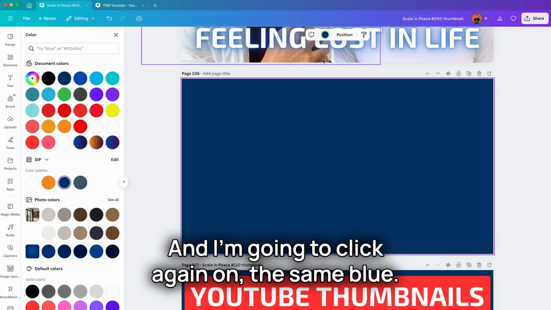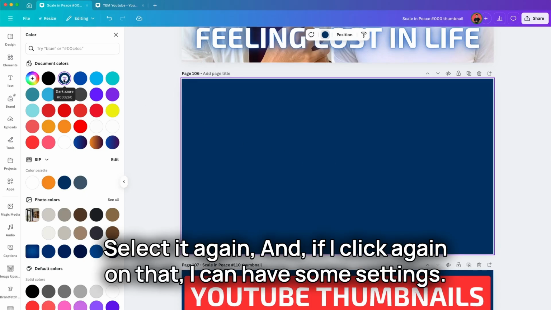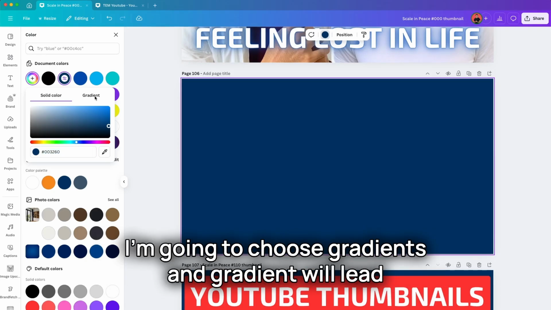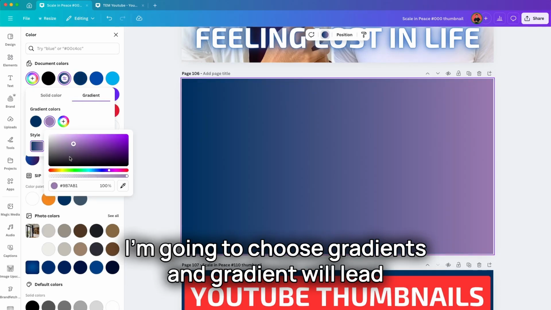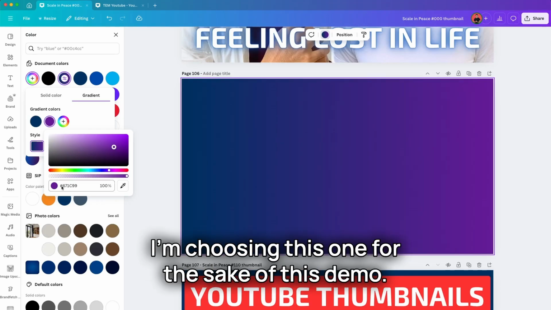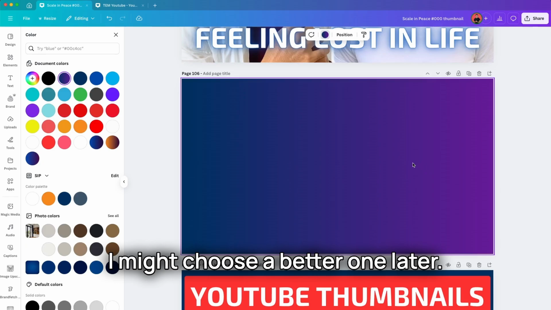And I'm going to click again on the same blue. So here 03260, click again, select it again. And if I click again on that, I can have some settings. I'm going to choose the gradients, and gradient will lead me to some nice purple. I'm choosing this one for the sake of this demo. I might choose a better one later.